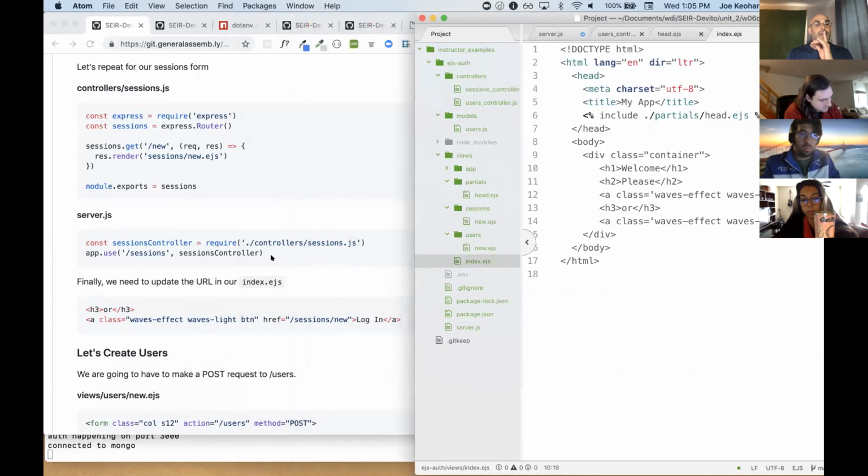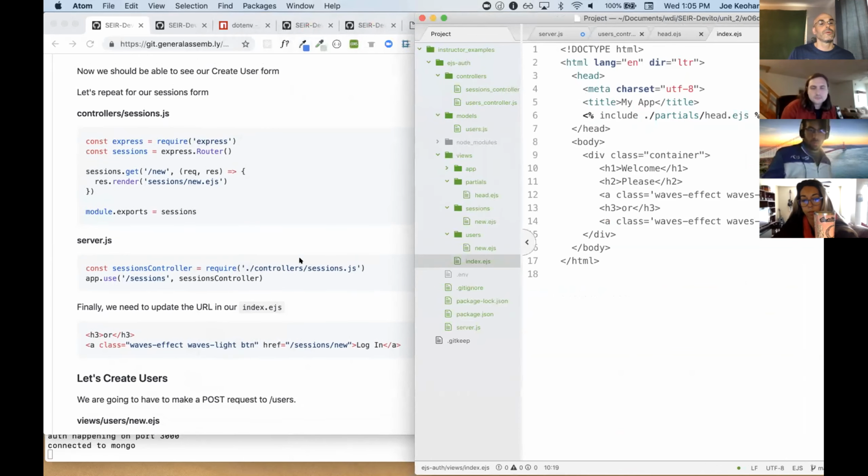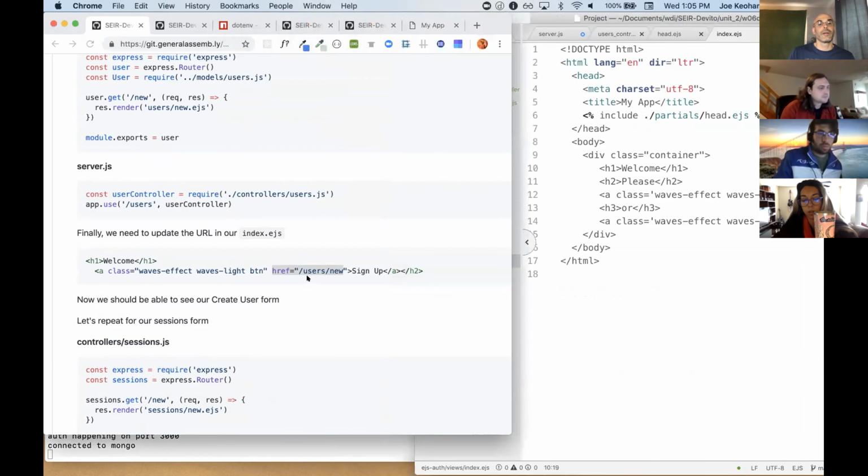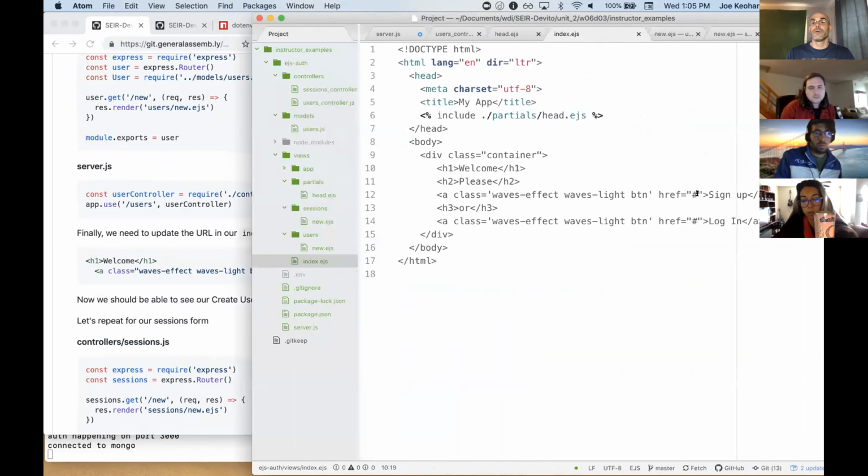So I see here that the URL, the anchor tag, once it's clicked, needs to update the URL. And that's gonna go to, sessions new, are we? Oh, right here. Users new. So that's all I'm going to do. I'm going to go here. I'm going to change this to be users new. That's it.